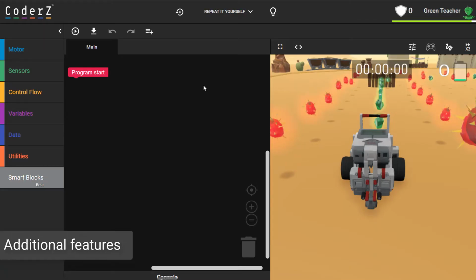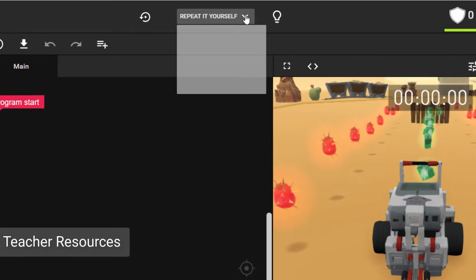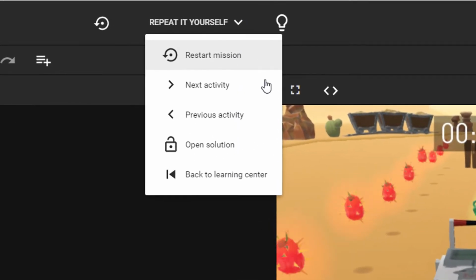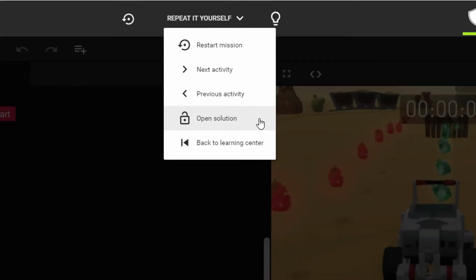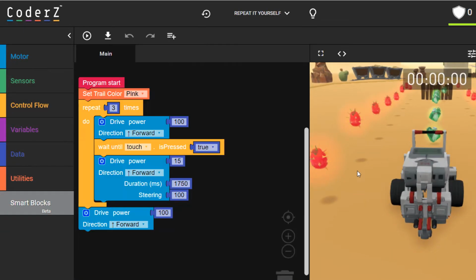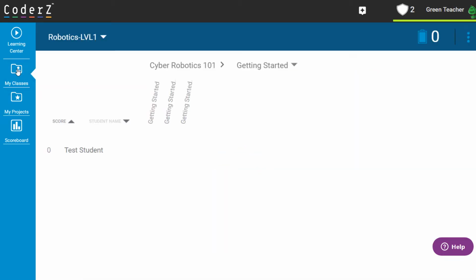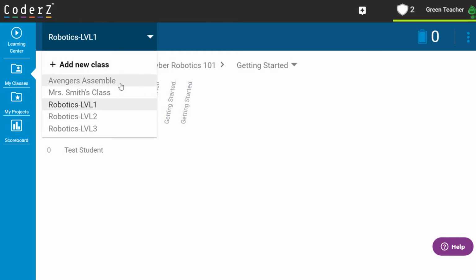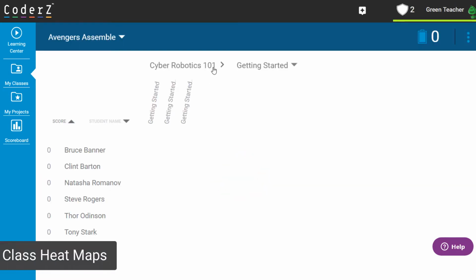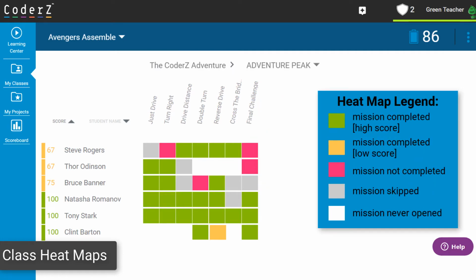Let's take a look at some additional features of the CoderZ platform. Teachers are provided with resources to ensure success in any learning scenario, including easy access to all mission solutions. Returning to the main menu, view additional teacher resources, including class reports and comprehensive teacher guides. A heat map shows teachers which students have performed which missions and at what level of completion.